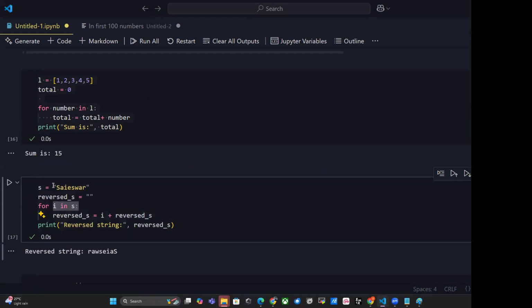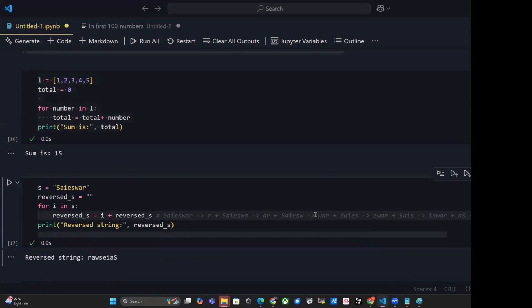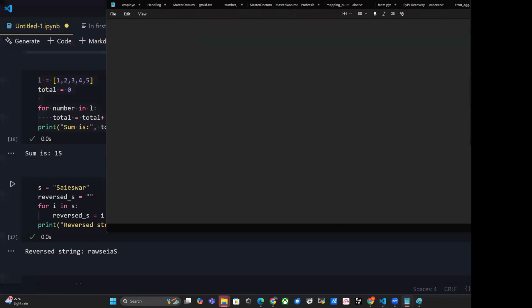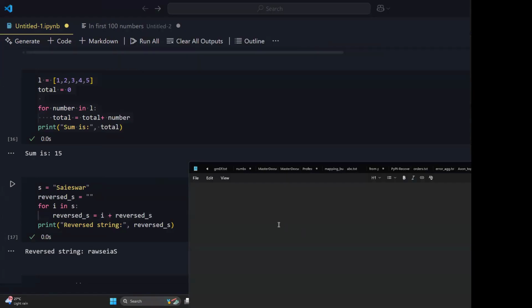For i in S, simple. For i in S means you are getting each character. See, understand what is happening here. I'll write in this notepad so that you don't get confused by your autocompletes. First, reverse is an empty string. That means nothing is there, empty. There is no space also. It is simply like this, right? So reverse is equal to empty.